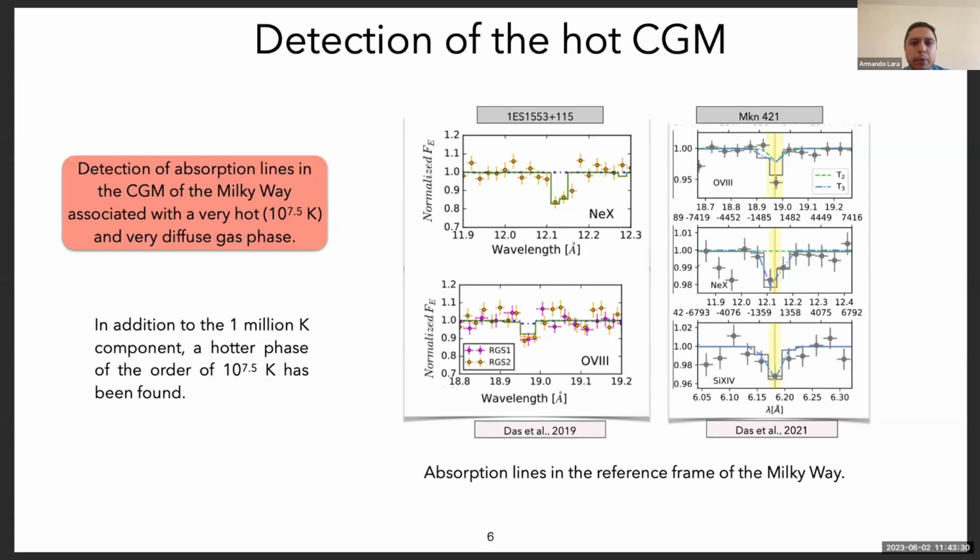However, in 2019 and 2021, Díaz and collaborators analyzed X-ray data, studying the CGM of the Milky Way through 2 lines of sight, Markarian 421 and 1ES 1553+113, and detected neon 10 and silicon 14. So these lines are related to a component above the virial temperature of the galaxy, reaching temperatures greater than 10 million Kelvin, which I will be referring to as the hot component. Interestingly, this hotter component is not expected from theoretical models.